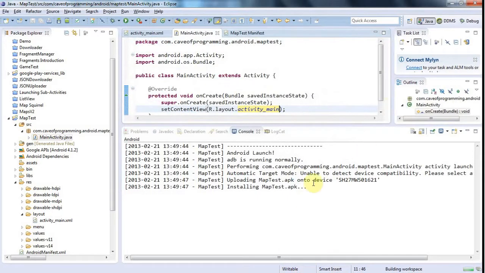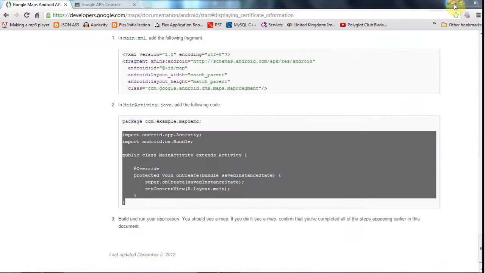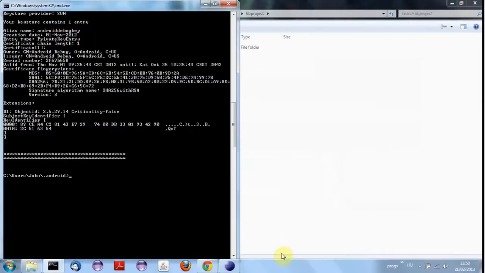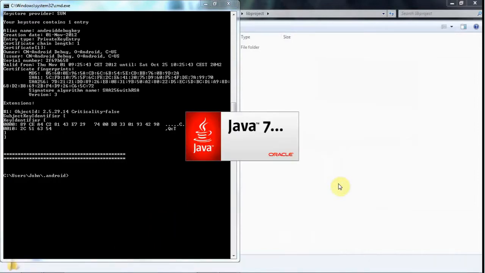And I've got a screen, what do you call it? Not an emulator, a screencast thing here somewhere. If only I could bring it up. Let's try to locate it. Okay, so I can see that my phone is opened. Let me start the screencast, and actually I've been successful, which is great.